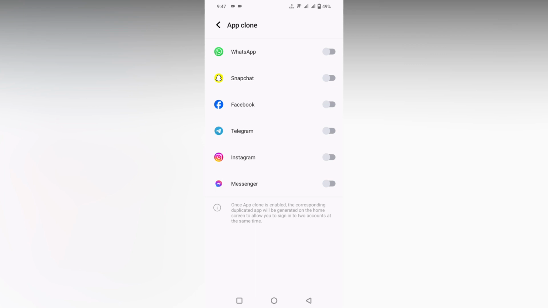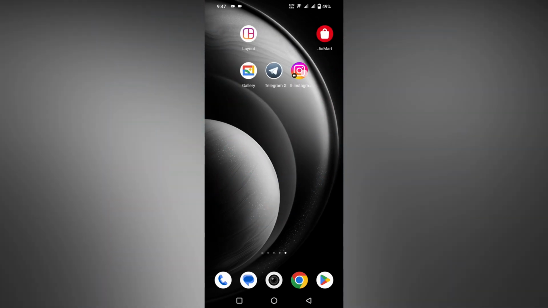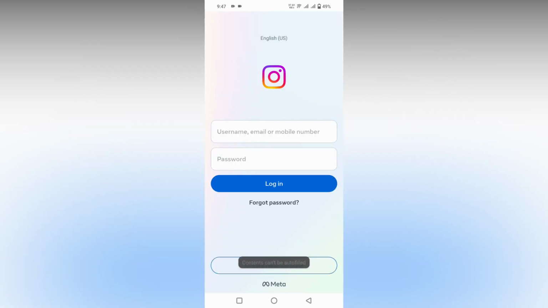Once the app is enabled, the duplicate will be added on your home screen. Click on this app. So the cloned app icon is added on your home screen. Just go to the home section, and here you can see the second Instagram app. Click on this Instagram app and you can log in with whatever Instagram account you need. This is how it works.